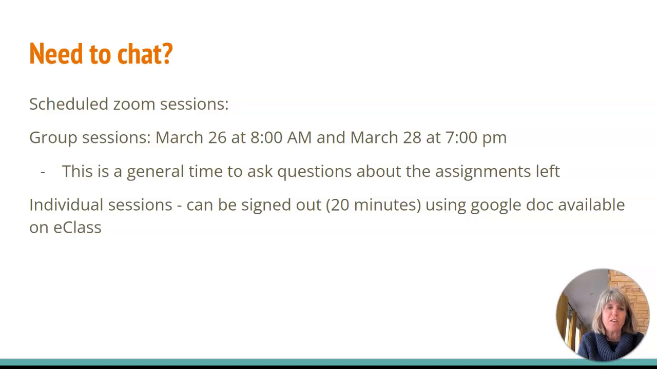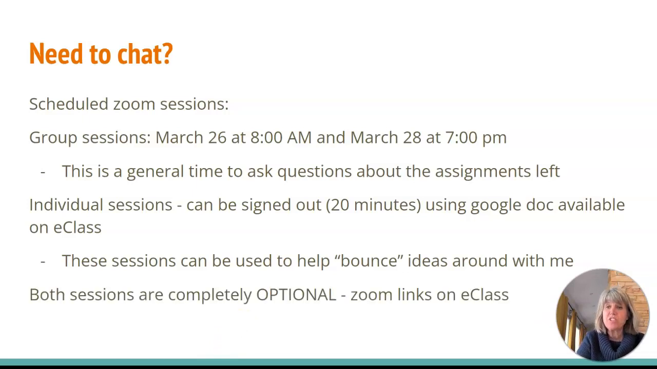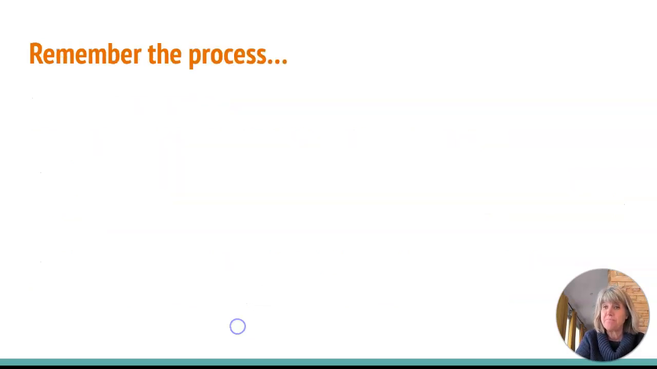These are optional. For individual sessions, I'm also going to post a link on eClass to a Google Sheet that has times that I'm available, and you can sign in on those times. If none of those times work for you, just let me know and I'll see if I can find one that works. These are individual times, about 20 minutes each. You can come on and talk to me one-on-one about your research problem assignment, or about other things you're thinking about as you progress through this process. Both sessions are completely optional. You don't have to go to any of them if you don't feel you need them or want them.